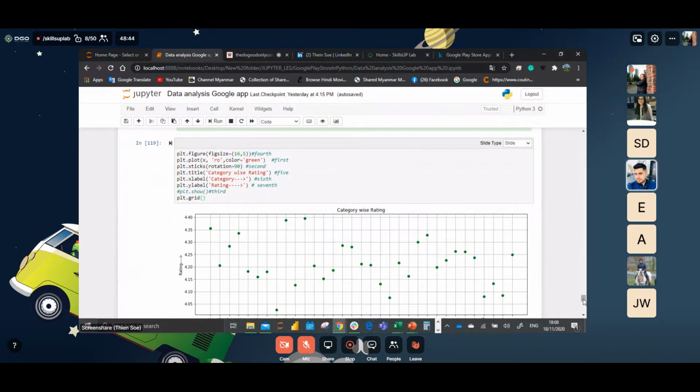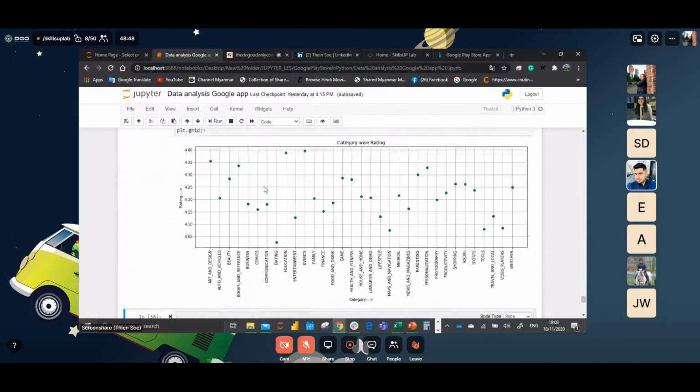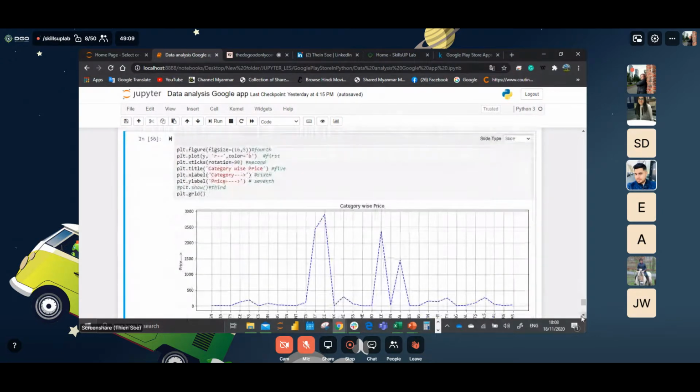So here I can see it depends on the ratings and the mean values. Auto design is 4.3, 4.35, and the highest number is even. Okay, then I look at price by category.